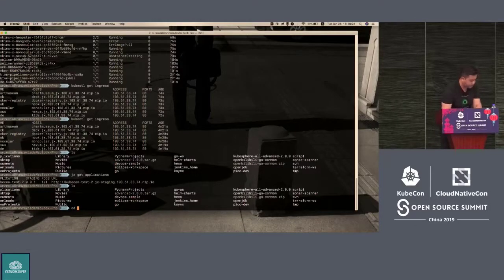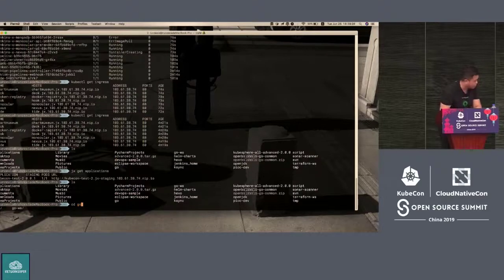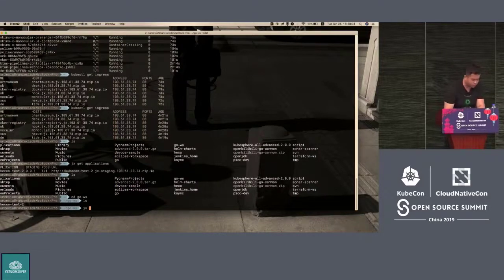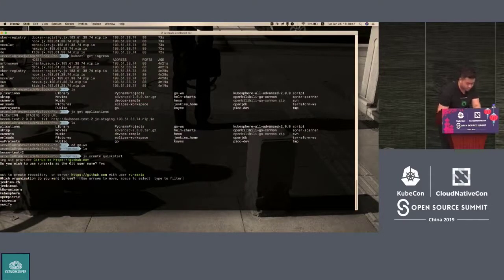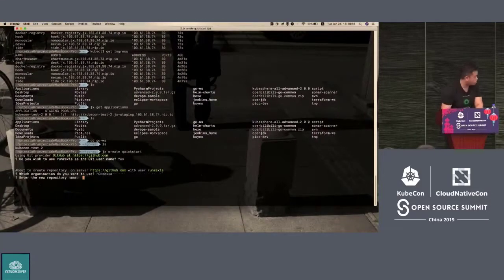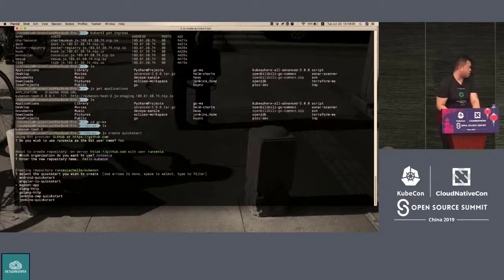We have a pre-installed Jenkins environment, and it's saved in QKE. So I'll just authorize it to enter my catalog to have a look. So we can create JS create, and quickly start. Enter. The name of the warehouse, and click confirm.